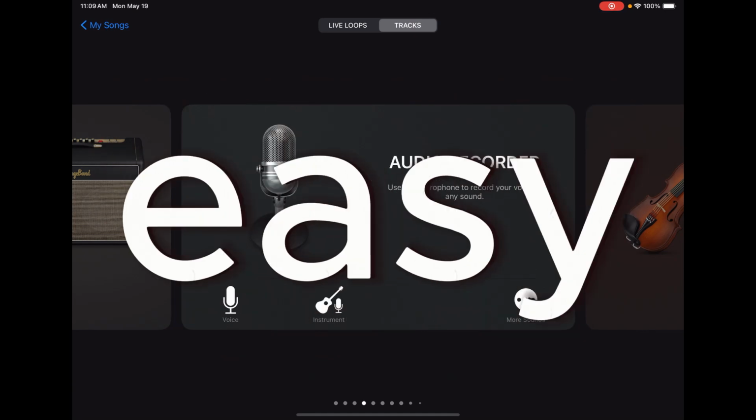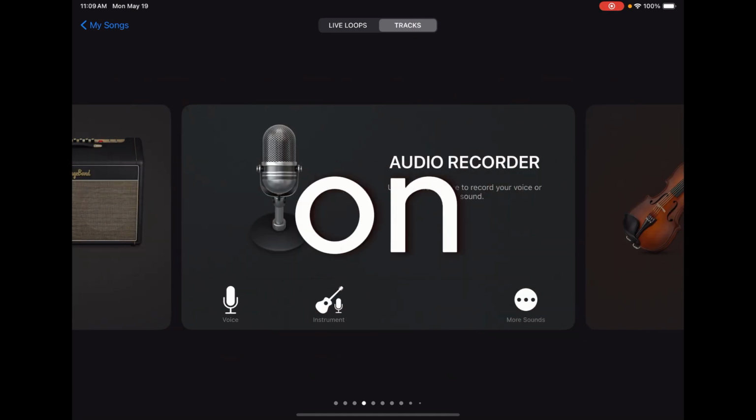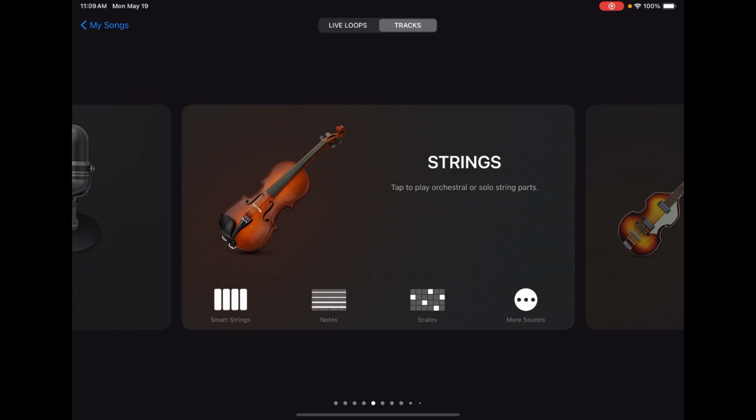GarageBand Made Easy. Create and publish songs on iPhone and iPad. How to make and publish songs with GarageBand on iPads and iPhones.